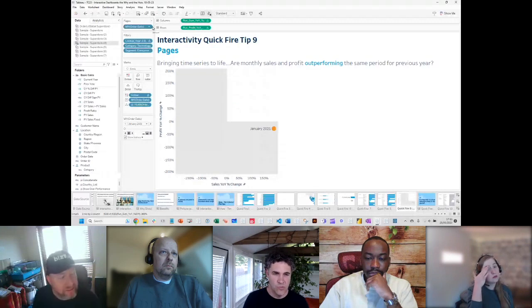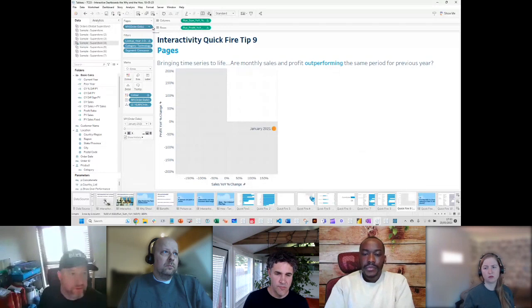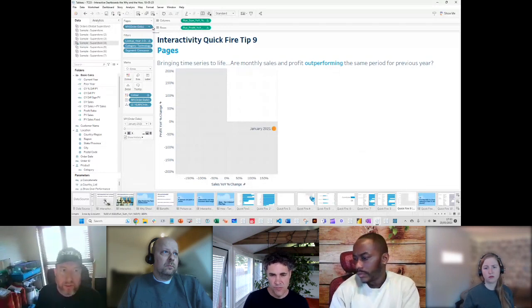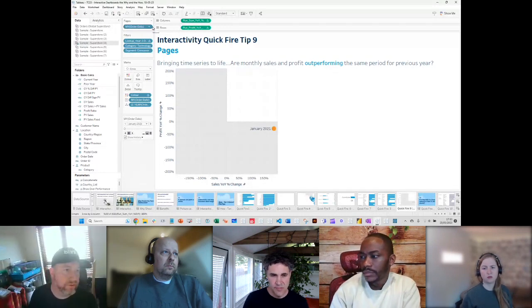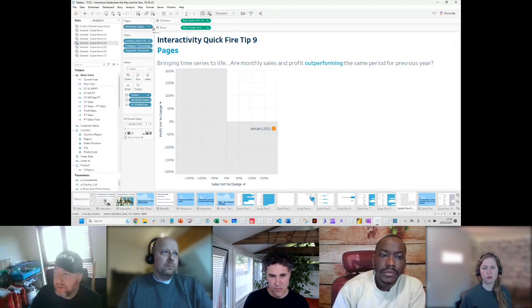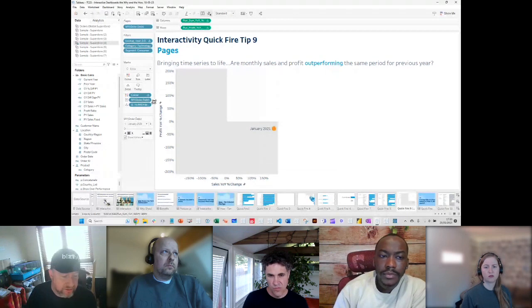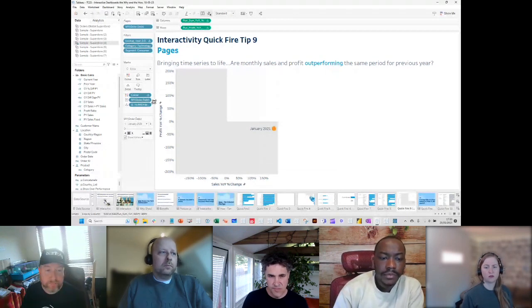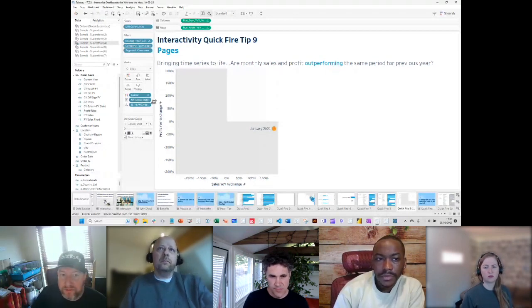It's like filtering, but the added advantage of using the pages shelf is it gives you the history and the trail of what you are cycling through. So it really helps to bring time series data to life. So things like your order date that we've got on here. Now, as an analyst, quite often you might want to cycle through your data to understand what is happening across time. And this really helps us do that.